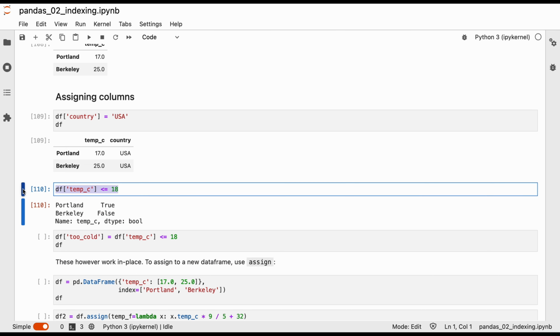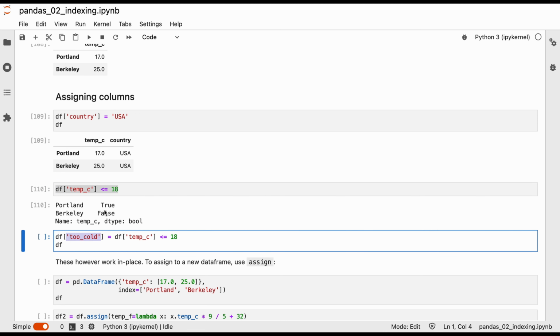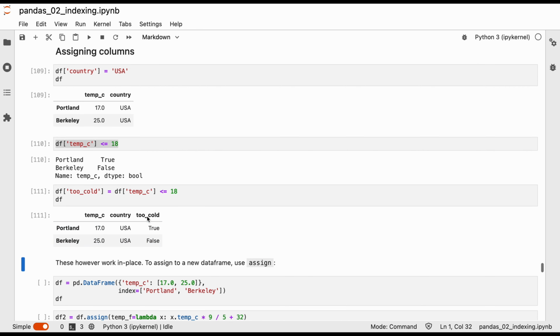And so here we're checking if the temperature of Portland and Berkeley is below or equal to 18, and we can interpret the returned truth value as telling us if it's too cold or not. So the 17 degrees Celsius in Portland is truly too cold. And so here we create a new column called too cold, and we assign it this series. So now we have the column too cold, and it's telling us that it's too cold in Portland, but not too cold in Berkeley.